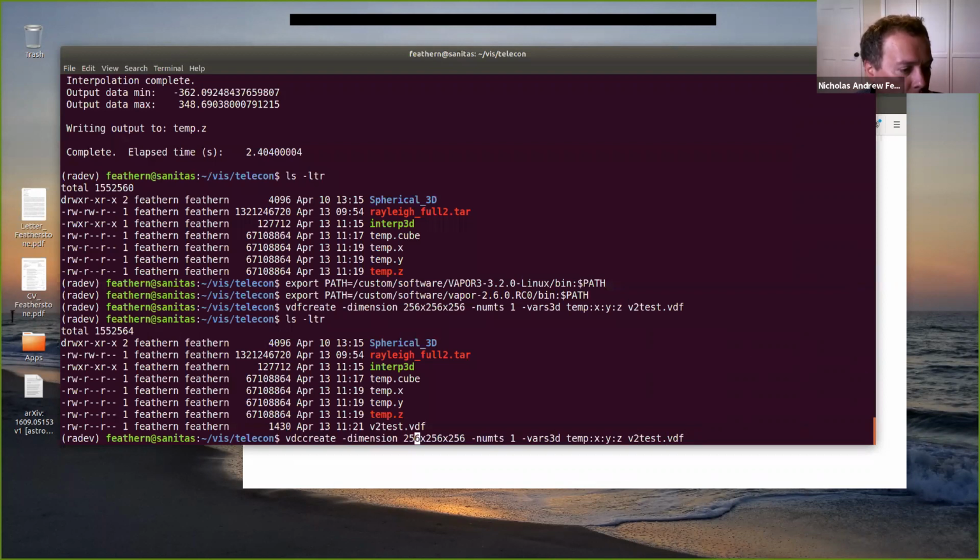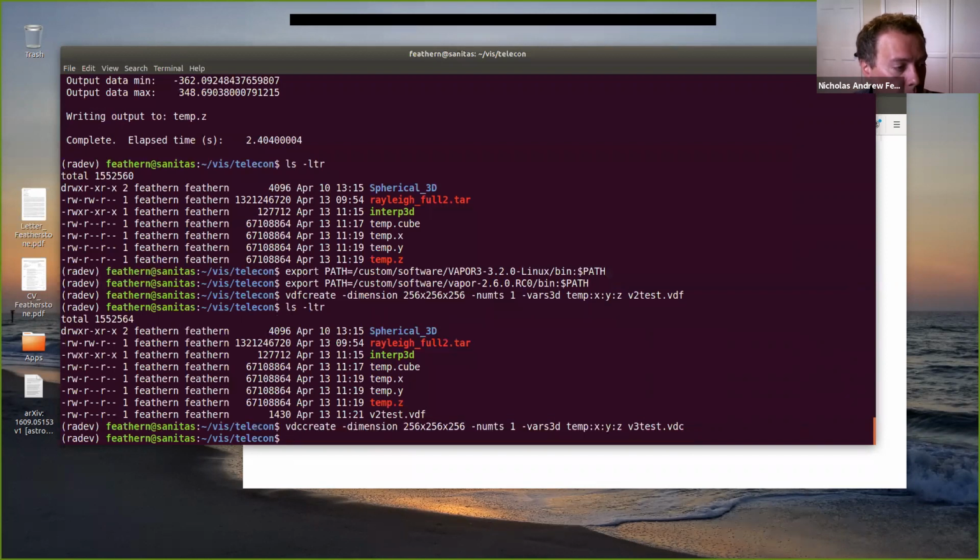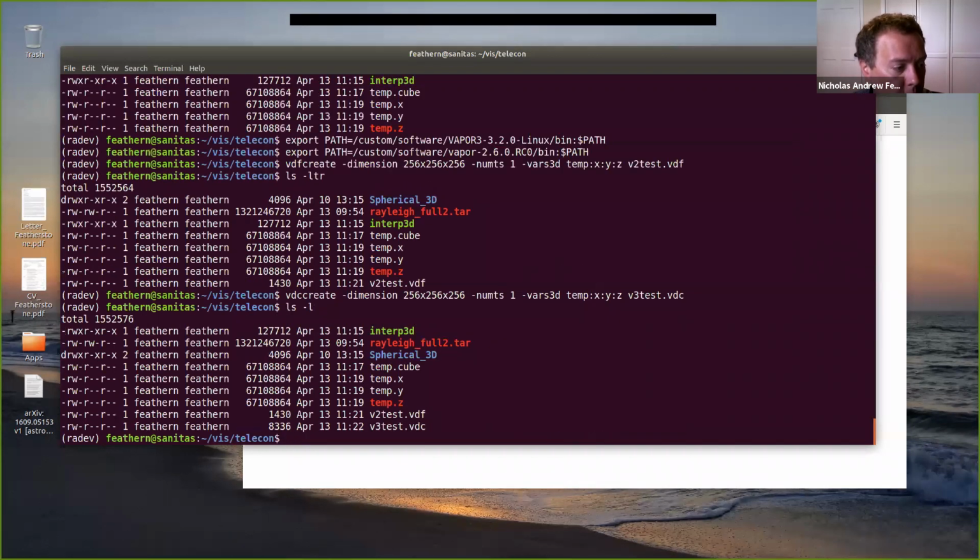So it's VDC create. And I do advise you to give these 2 different names because they'll both have a directory, so if you give them the same name, even though one is VDF and one is VDC, there'll be a directory that has the same name for both of them. Okay, so I'll call that v3test.vdc. Okay, and if I look, I see I've got a VDF file and a VDC file. Okay, so the next thing we need to do is actually load this data into our data set. And one second, we pull up the command here.